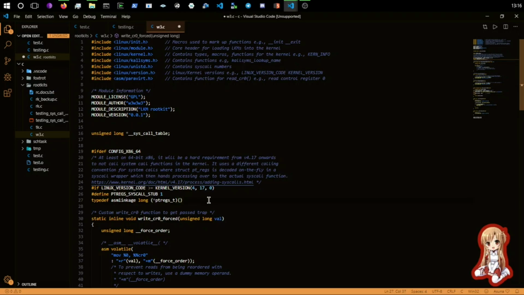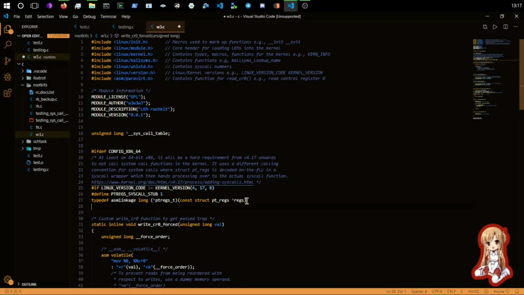Now the arguments are going to be const struct pt_regs pointer regs. As you can see, we only need to make one typedef, which is ptregs_t, because all syscalls from 4.17.0 and above use this struct here, and then we pull the arguments for each syscall out of that struct. So we only need one typedef, so that's quite handy.